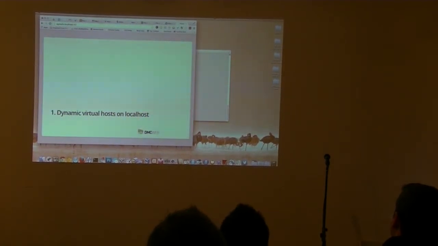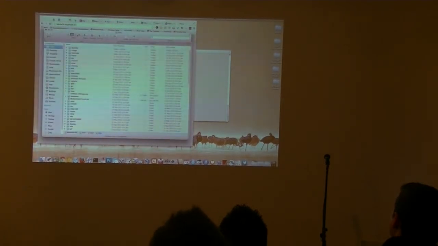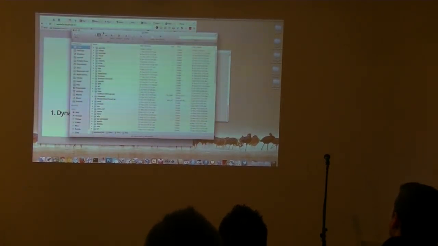The first one that I've found really helpful is dynamic virtual hosts on my local host. I run a lot of WordPress sites locally, like you can see there's a list of them there. Sometimes I think there's 83 sites there. What I used to do when I created a new site was go to the vhost file, create a new entry, reload Apache, and then there's my new site.